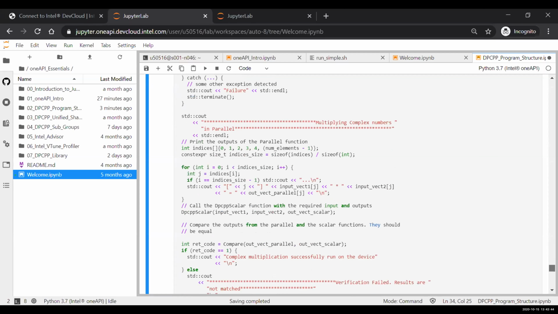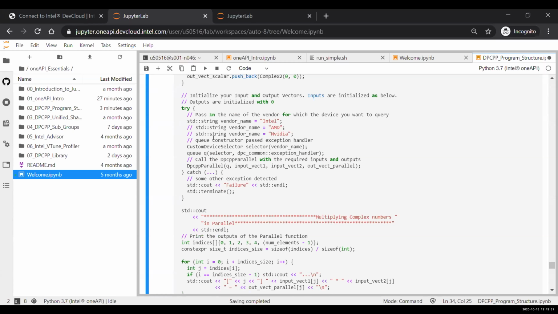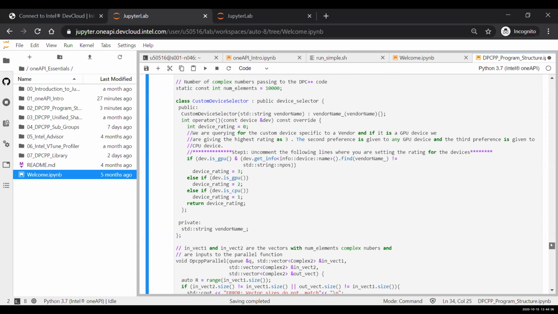So in my main program, if you come back down, I created the custom device selector class, right? And then I'm passing in this particular selector as my parameter to the queue. And then I'm passing this queue to my parallel function. And let's see what's inside the parallel function.